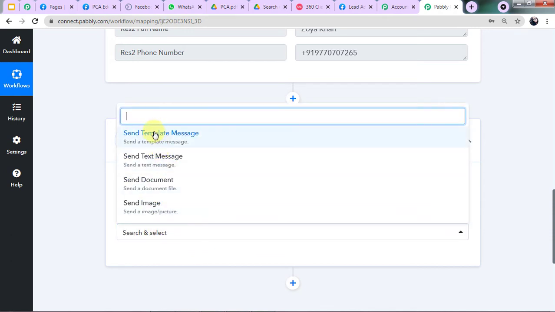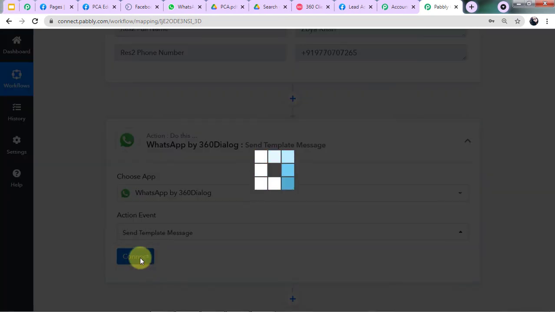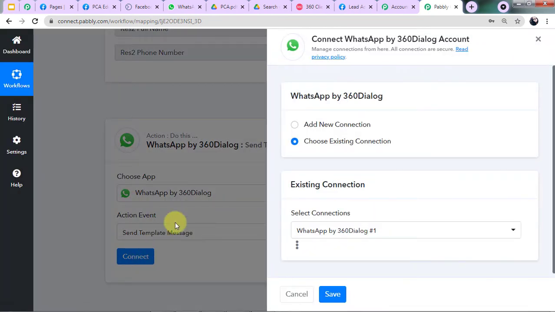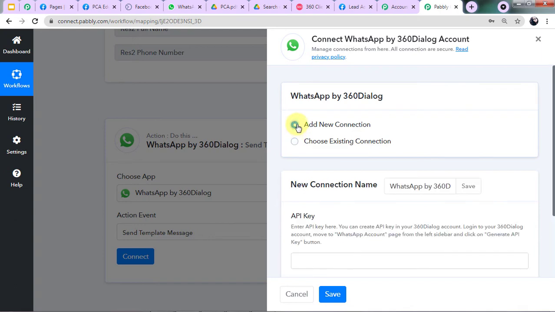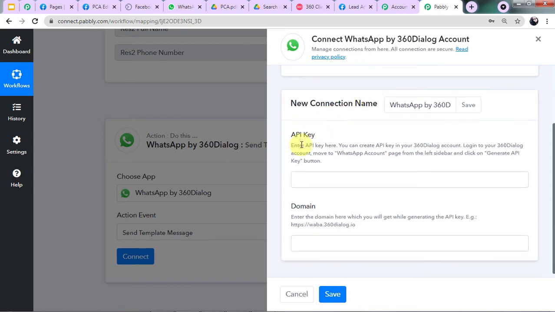It will be send template message, and after that we have to click on connect. Once we click on connect, we have to click on add new connection in order to connect the WhatsApp by 360 Dialog account with Pabbly Connect. Okay. So once we click on add new connection, we have to provide this API key and domain name in order to build the connection. You must be thinking, what is this API key and this domain name and where are you going to get that? Don't worry, everything is provided in the description here.